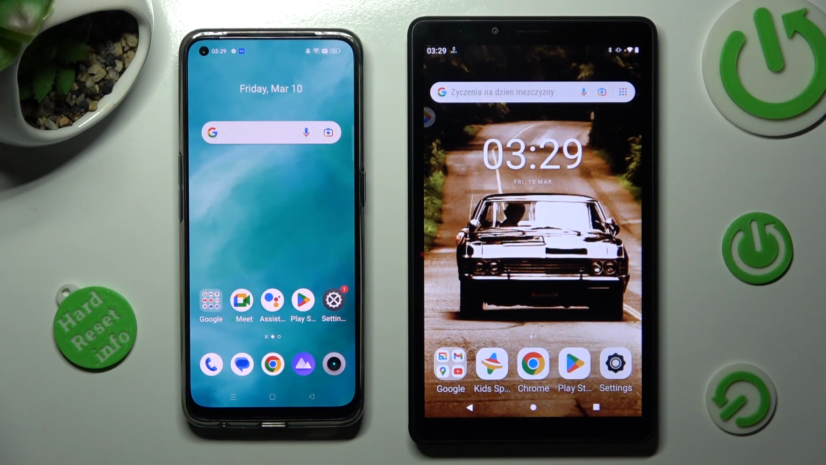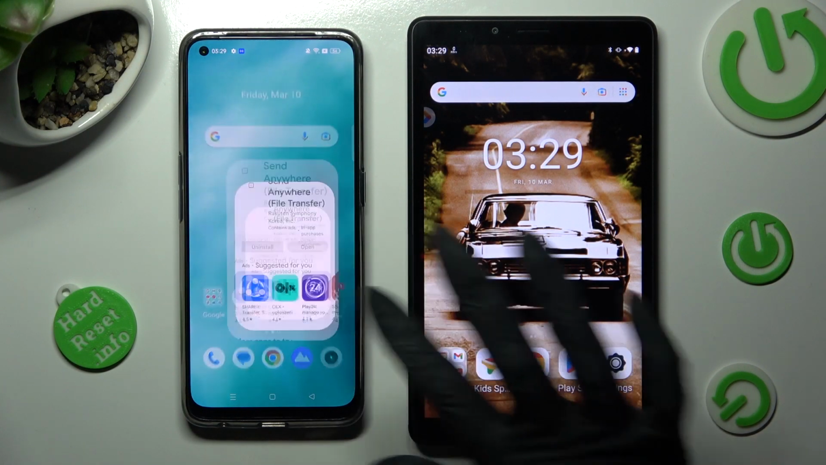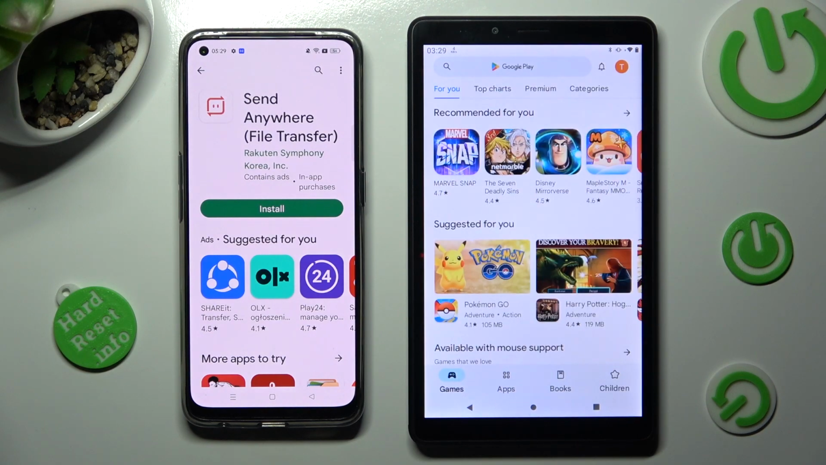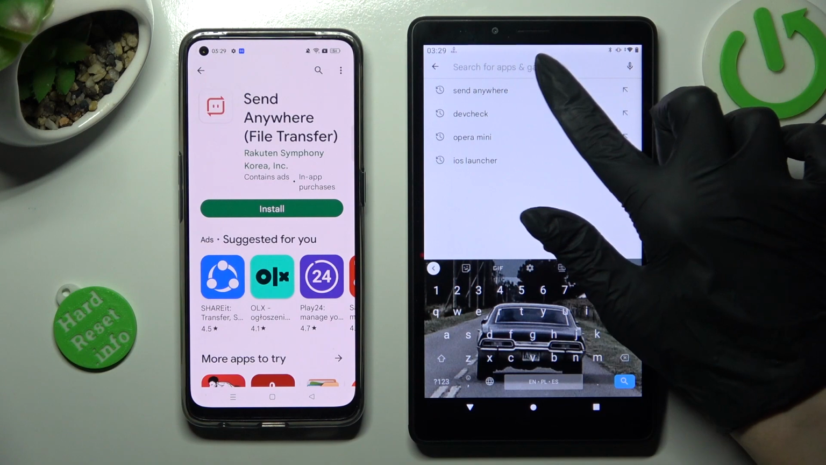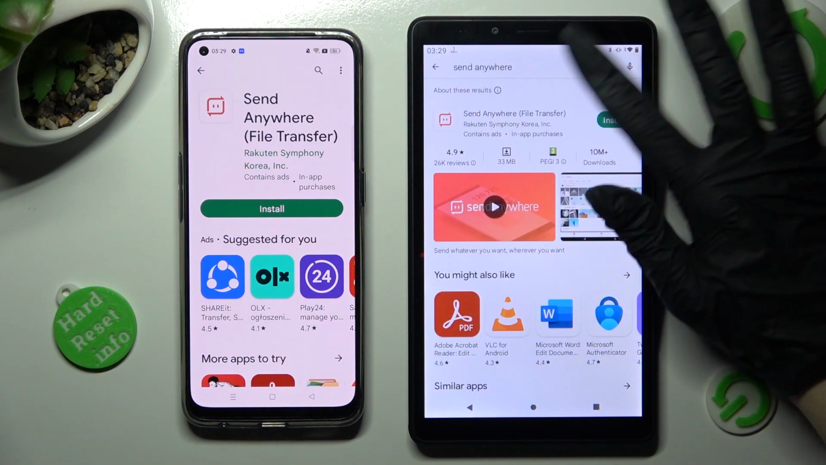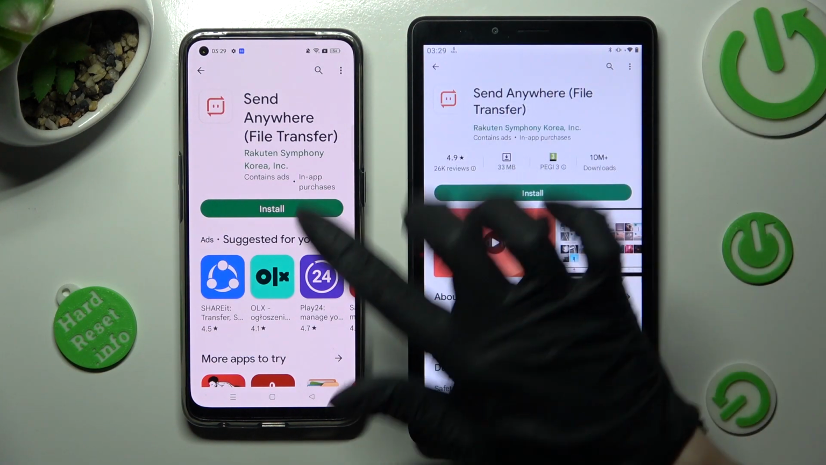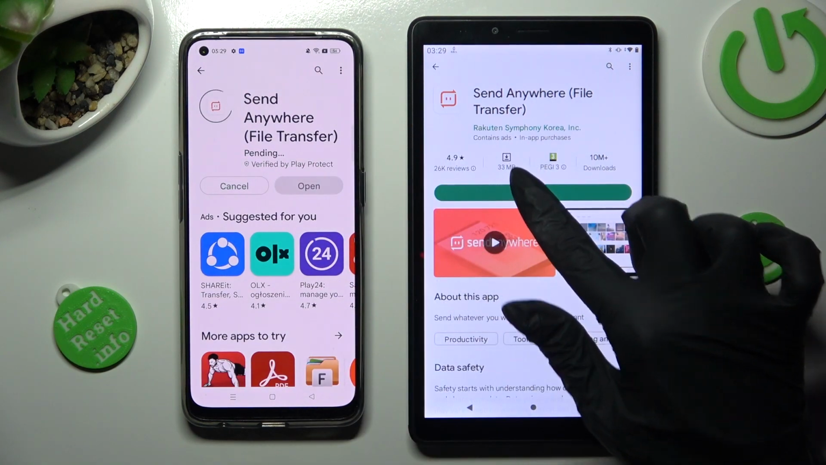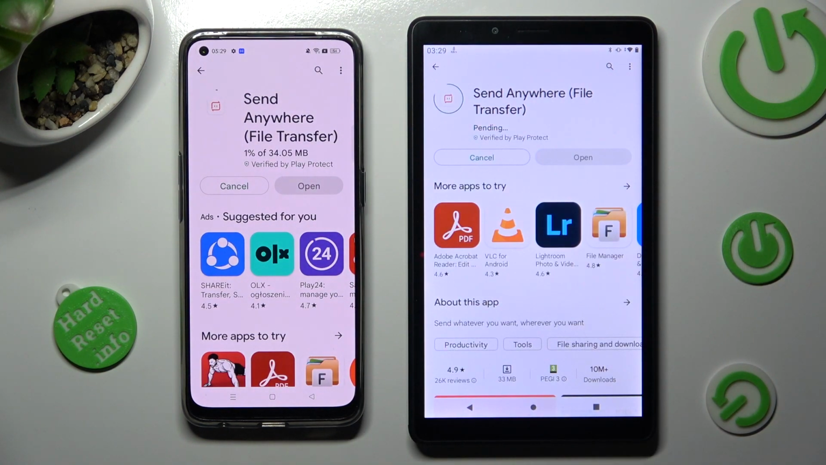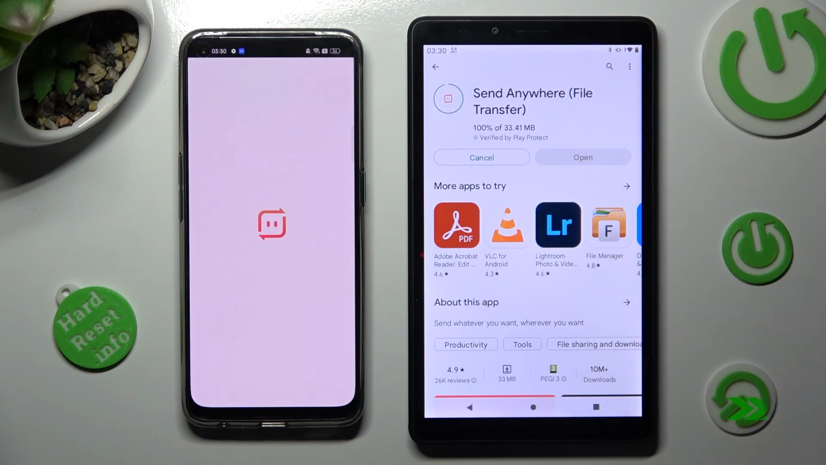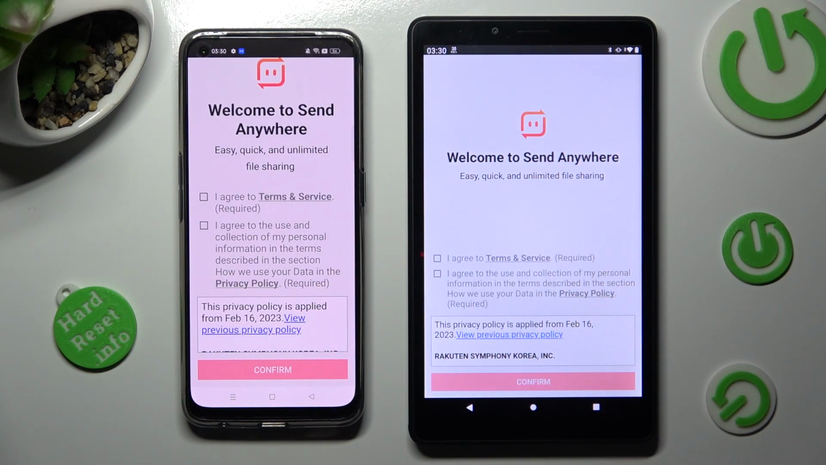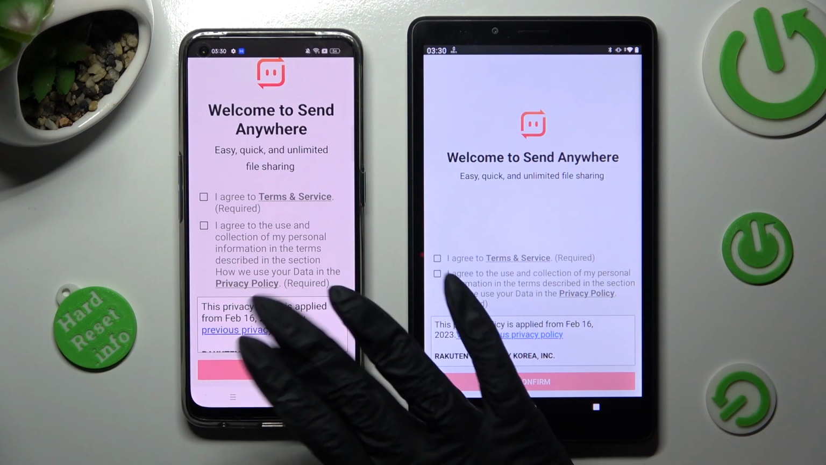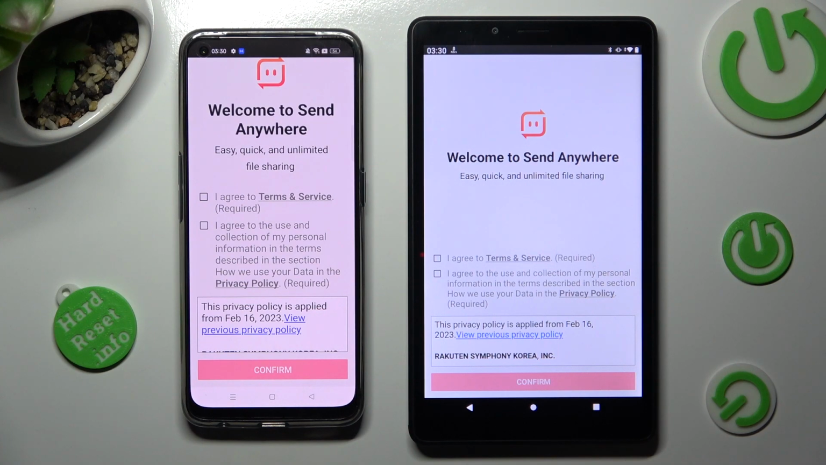First of all, go into Play Store on both. Now click on the search bars and type in Send Anywhere. Following that, get this free app from this developer and when it's ready, open it. In order to use Send Anywhere, you need to do exactly the same on both devices.